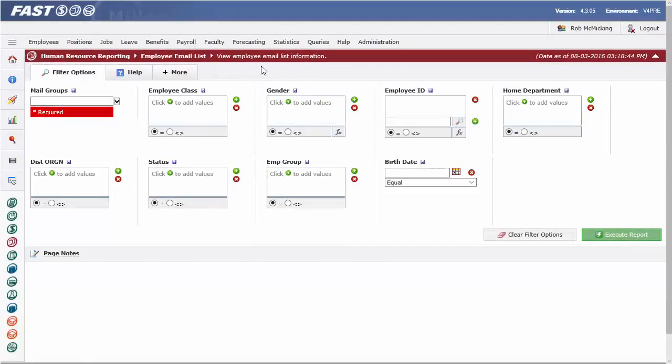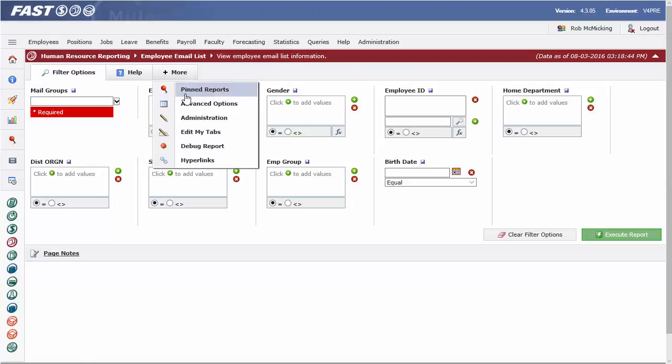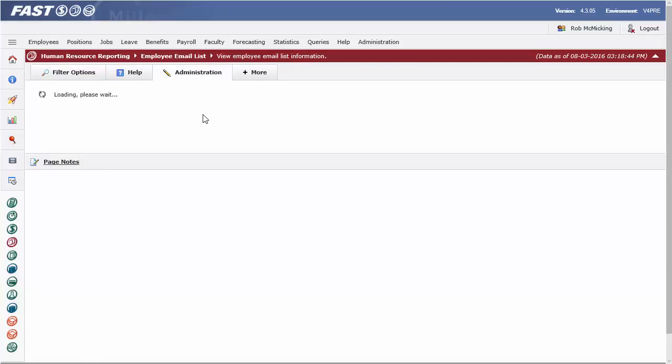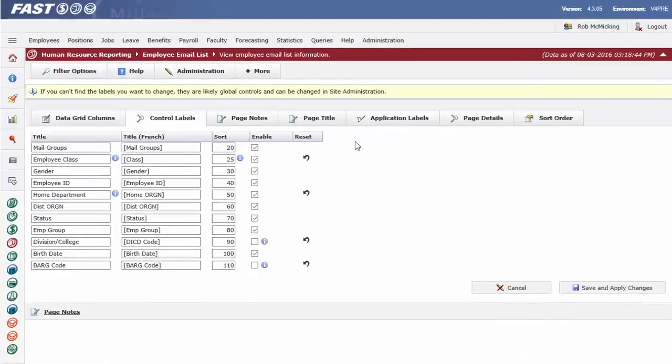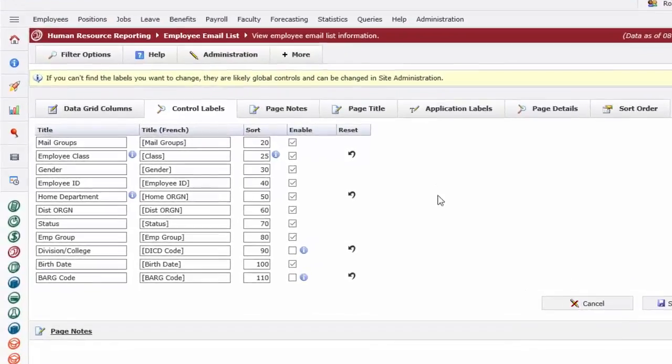Now, before we wrap up, I want to go back into the admin tab and show you one of the newer features that I think you're going to definitely appreciate as an administrator. Let's go back into Plus More and select Administration. Let's go back to the Control Labels tab that we initially worked on. And now check out a couple things here.